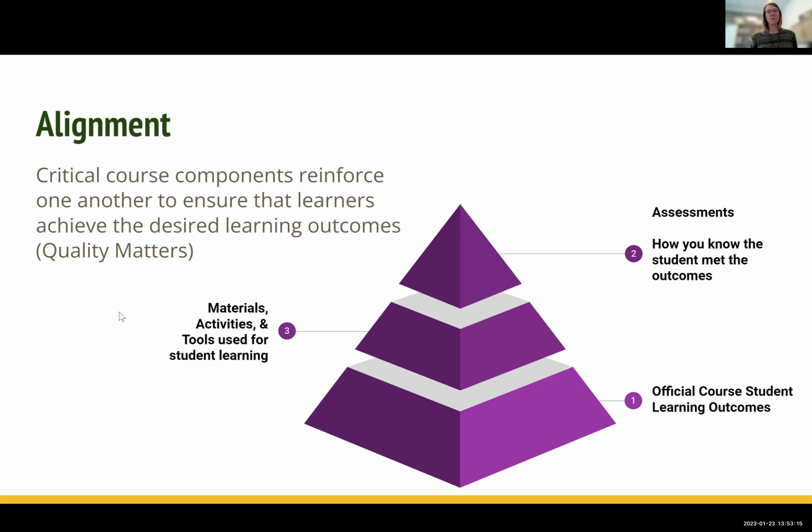This is a graphic that I just made up because it makes sense to me that the outcomes form the base of everything in your course. So I put outcomes at the bottom, and then assessments at the top, because that's where we want students to be able to meet those assessments. If they do, then they have succeeded. But in the middle, that's what we've been talking about, all those materials, activities, and tools that are part of student learning.